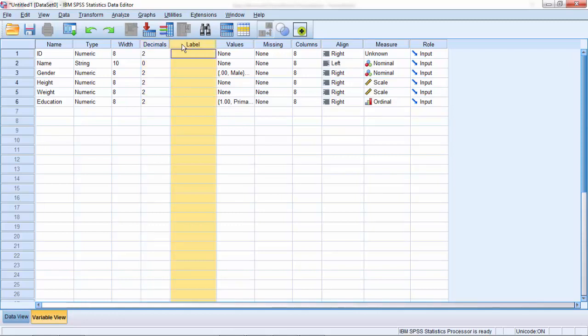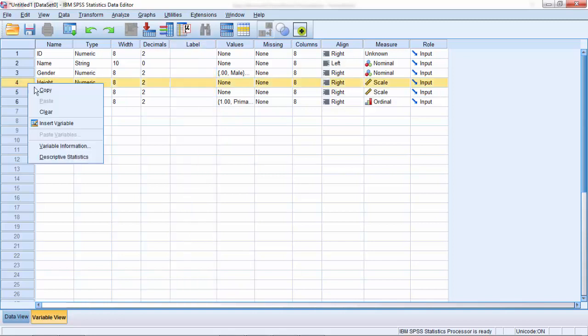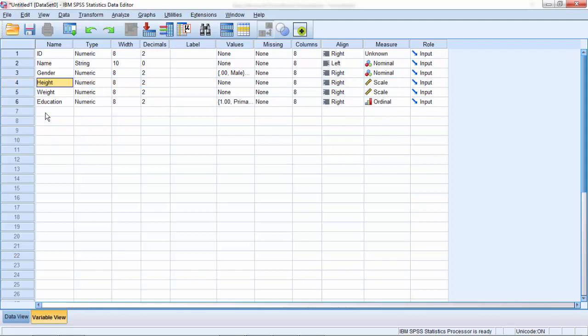In the label column, you can describe what a variable represents. They will show in outputs instead of variable names. By right-clicking on the numbers, you can insert a variable and delete it by clear.